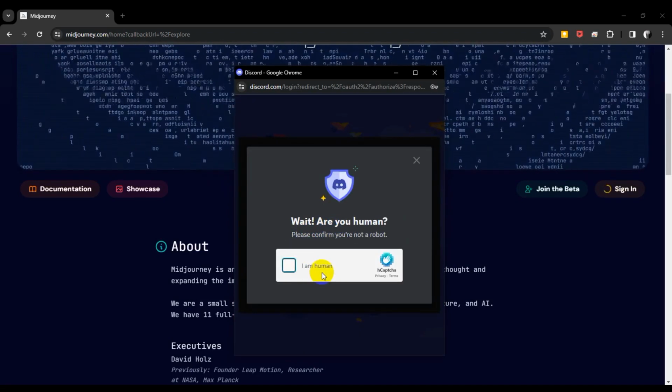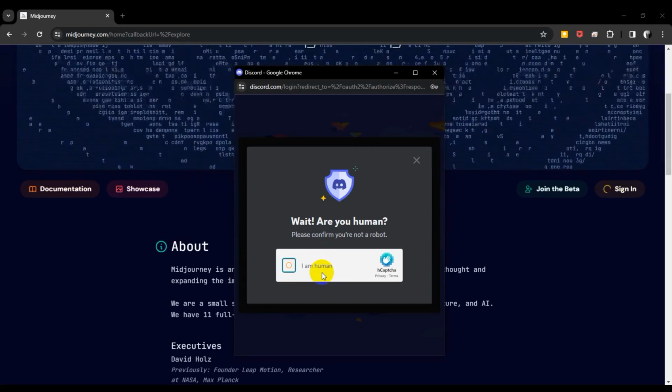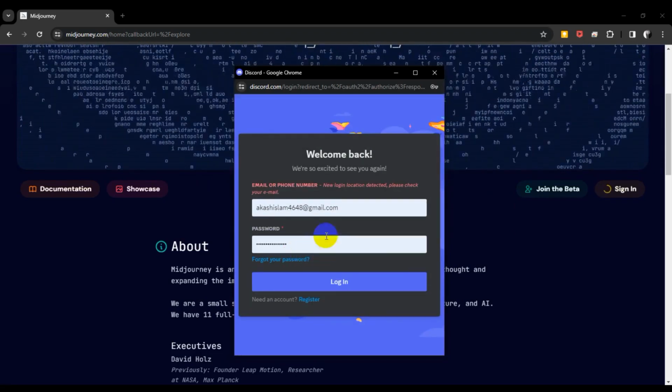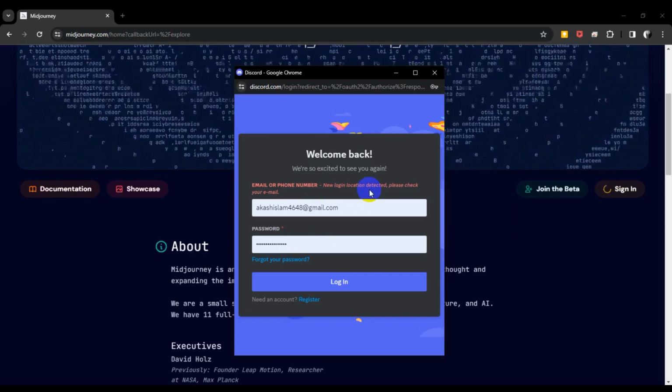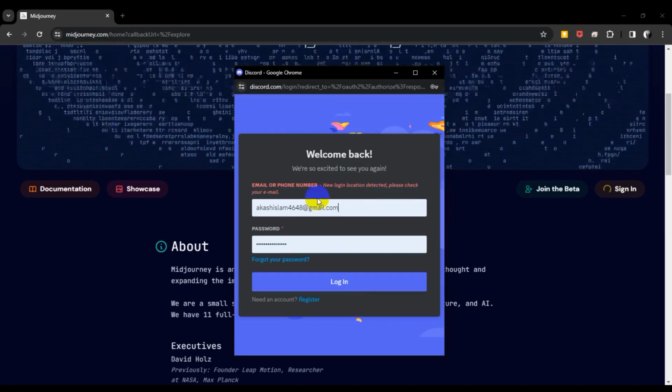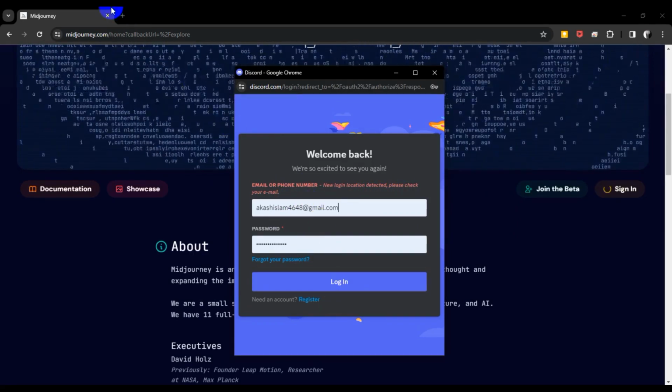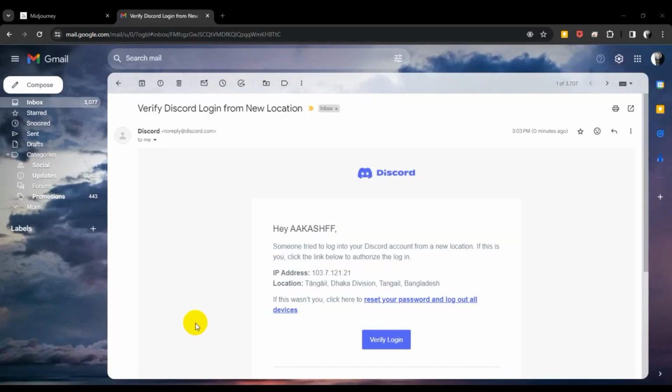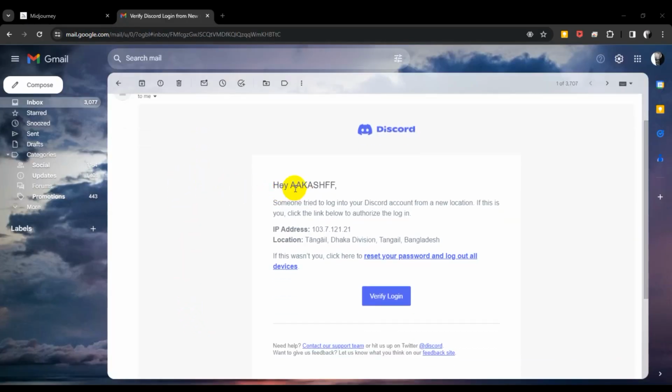Are you human? Here I solve the captcha, and the email or phone number, login location is dedicated. Please check your email address. Okay, I just open the email. So guys, this is the email address. Just click verify login, and the Discord authentication verification is complete.